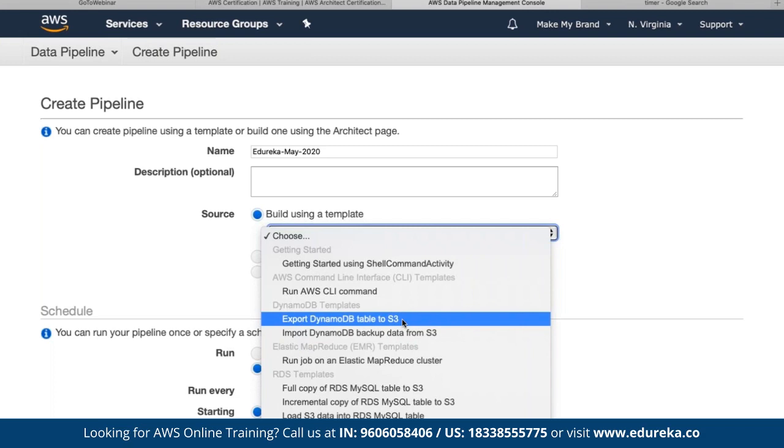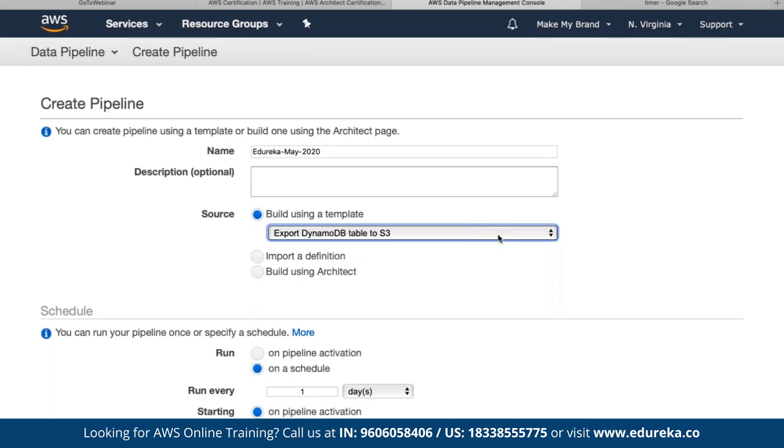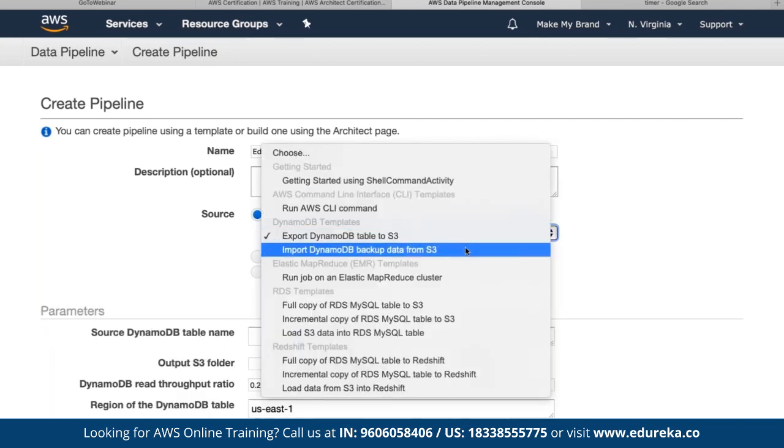So here we can choose from any backup, if we have one. Suppose today we exported our DynamoDB table to S3, and after a while, for example after 1 week or 3 weeks, we want to restore that table from the data that we have exported.